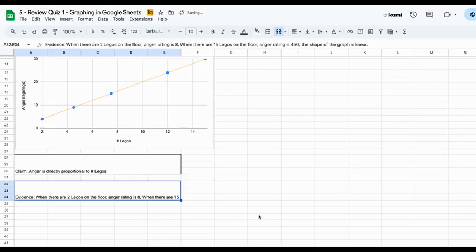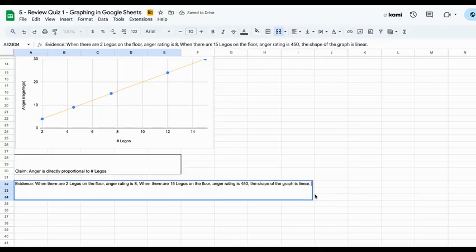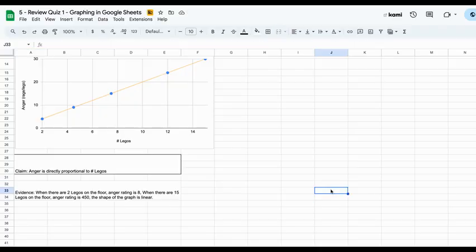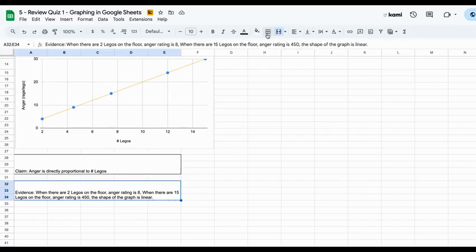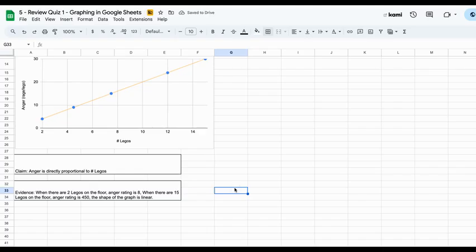But when I click enter, it chops it off. So I'm going to need to go up to the top to format, once again, that text wrapping that we did earlier. And now it shows all of my statement. And when I click off the box, it's all there. Highlighting it and making it pretty means that we are now done with this graph, this claim, and this evidence statement.